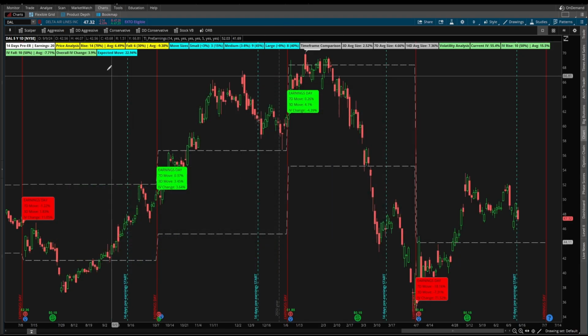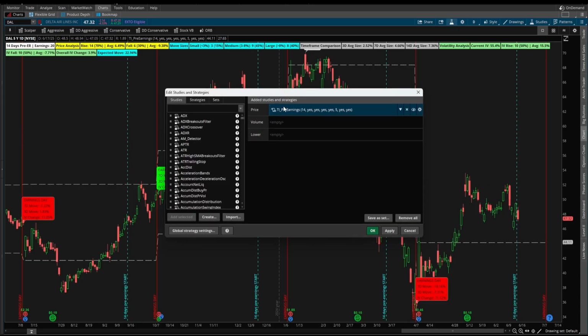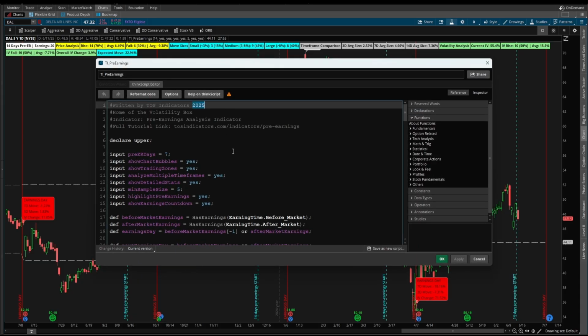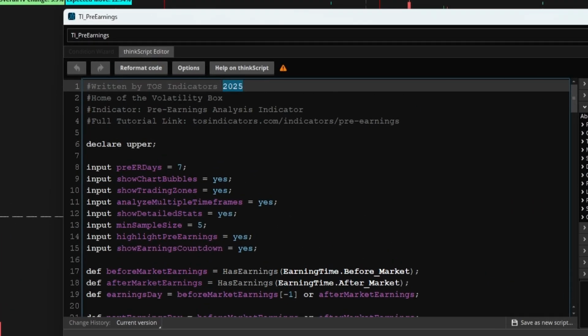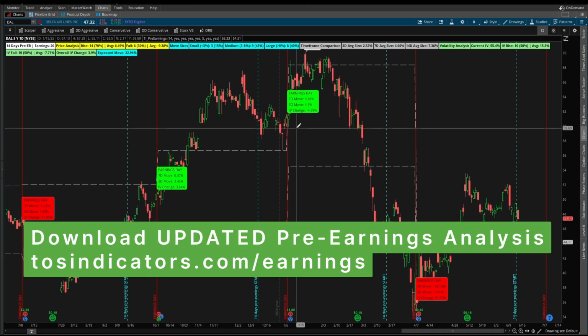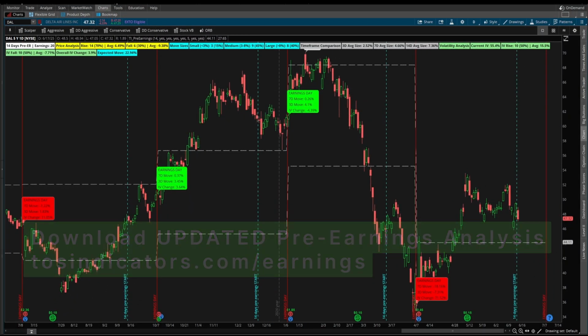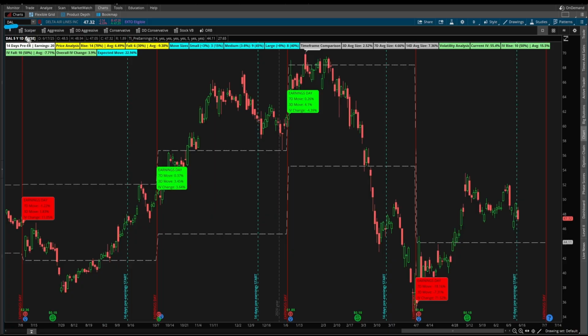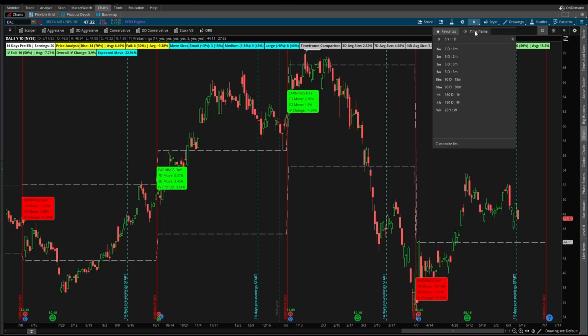Now, I've made some updates to our pre-earnings indicator. Volatility Box members, you can make sure you have the updated version by checking the year in the code. And as long as it says 2025, you've updated it basically today onwards, you should have the latest version. Now, I'm using Delta Airlines for this example, and I'll also show you Goldman Sachs for one more before we wrap this video up.